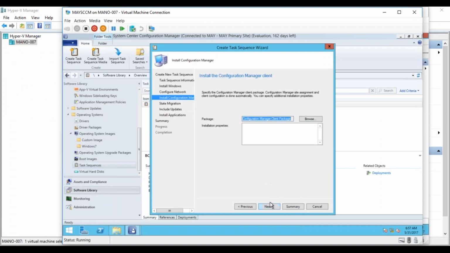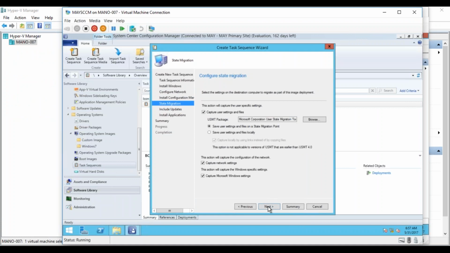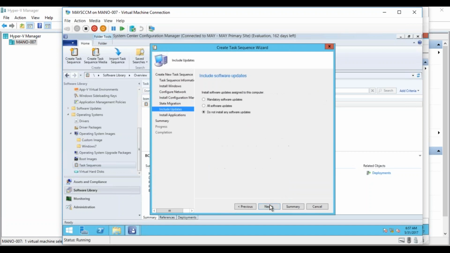Okay, so install the SCCM client agent, right? Here it is asking, do you want me to capture any user settings, capture user data and restore it back. For now, you can say yes, go ahead. Later, if you don't want user data to be captured or restored, you can make changes. For now, you say next. We don't have any software updates, right? We haven't gone till patch management. If you have software updates, this is where you're going to select them.